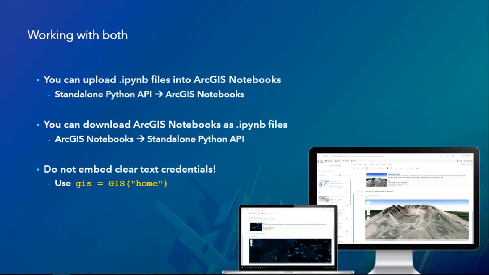He could run the other cells, but those administrative privileges he wouldn't have. The notebook enforces that. That's to give you an extra layer of security. So if you're going from a standalone ArcGIS API for Python into the notebook server world, what you'll want to do is take out any of those clear text credentials that you might have in there.